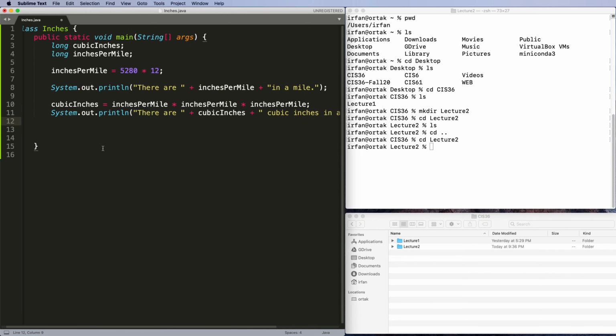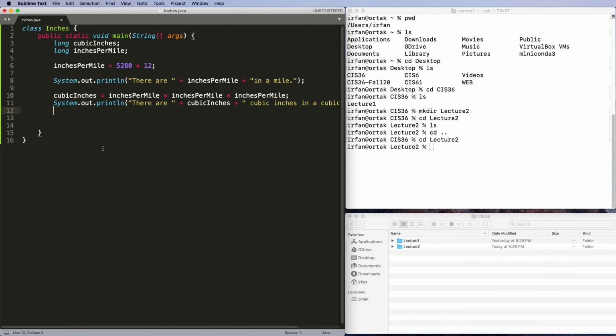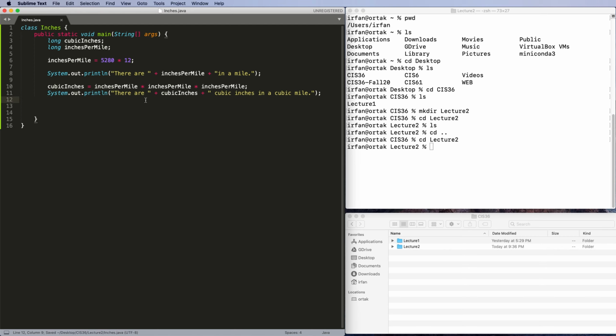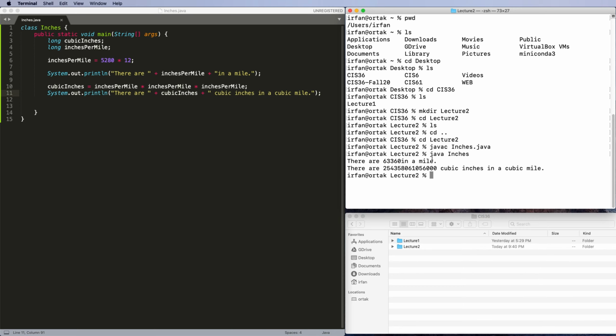Here you go. So I'll zoom out a little bit so we can see the whole thing. Right, so let's compile. Again, remember our three basic steps: save, compile, and run. So I'm going to save. To compile, I'm going to say javac inches.java. If everything is good, we got that. So java inches.